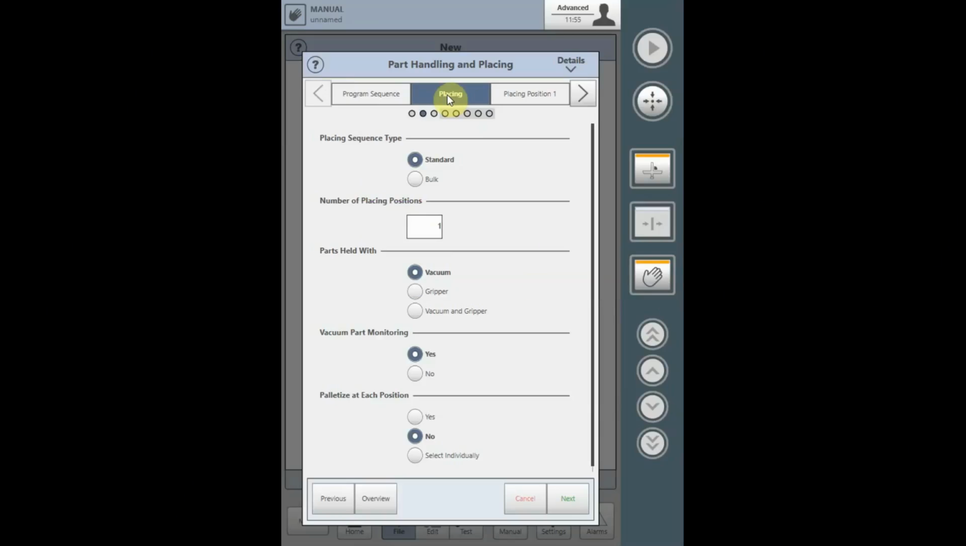The quick new wizard interview for creating a program allows for the placing sequence type to be either standard or bulk. This video pertains to placing parts in the standard placing sequence type. Please view the video explaining the bulk sequence type if that is required.